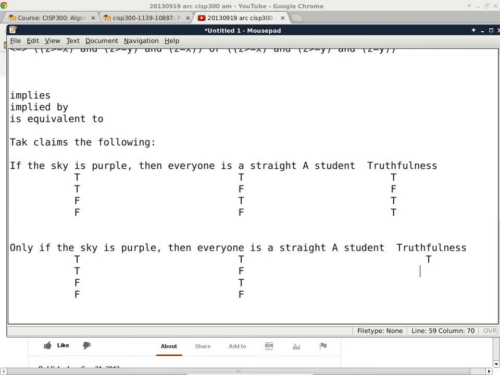Okay, what about the second one? Remember we got a refund out of this situation last time? What about this time? I say, only if the sky is purple, then everyone is a straight A student. Walk outside, the sky is purple, but not everybody is a straight A student. Can you get your refund? The answer is no. You cannot get your refund because the statement is still true.